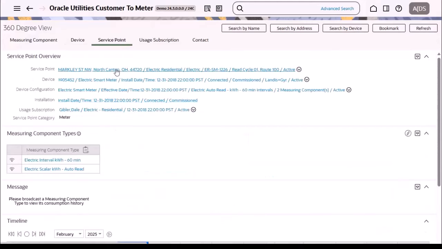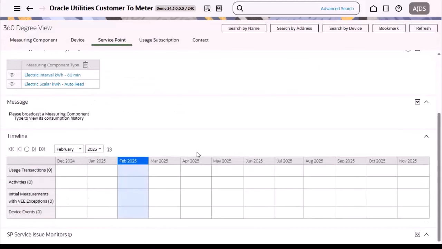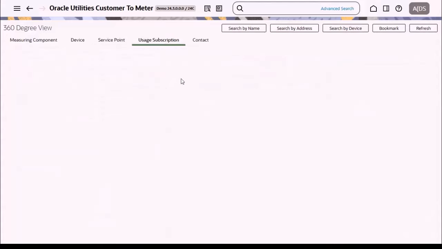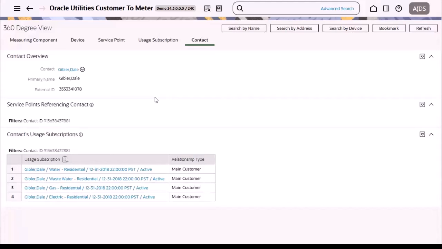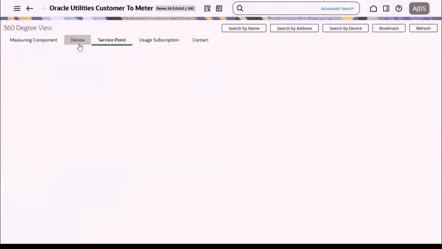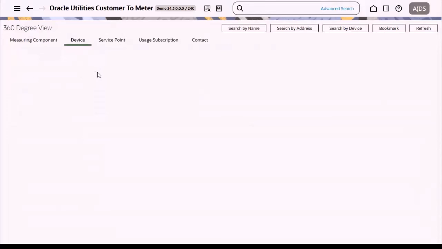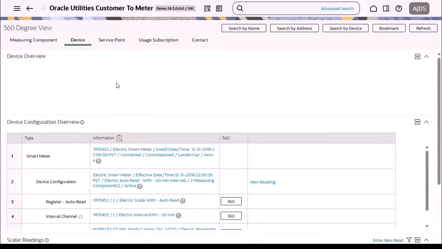You can also see the details of the service point and the timelines for the usage transaction. Here are the usage subscription details, and this is the contact ID. If you want details of any particular portal like service point or device, you can click that particular link to see more details about the service point. If you want more details for the device, please click on the device link, then you can get more information about the device.